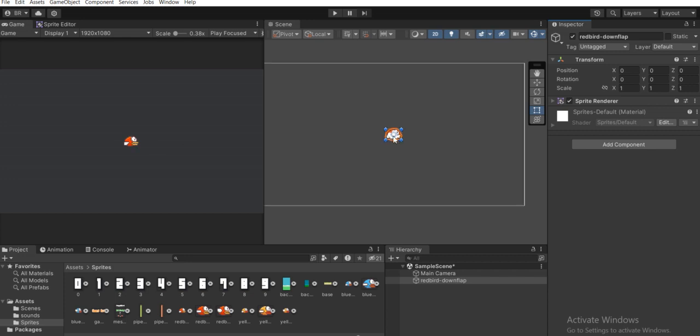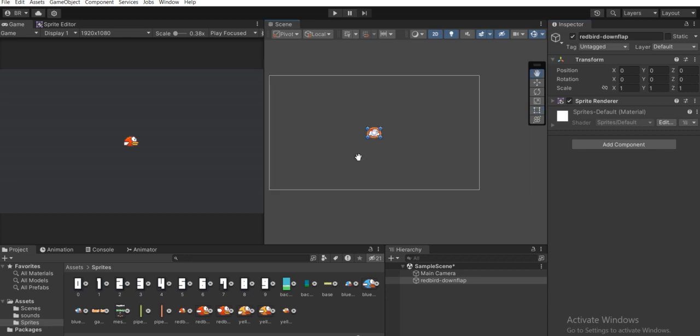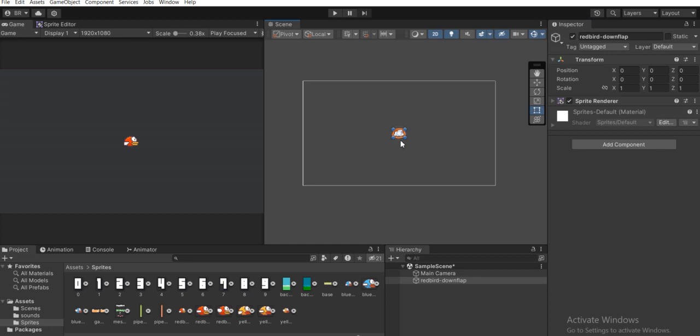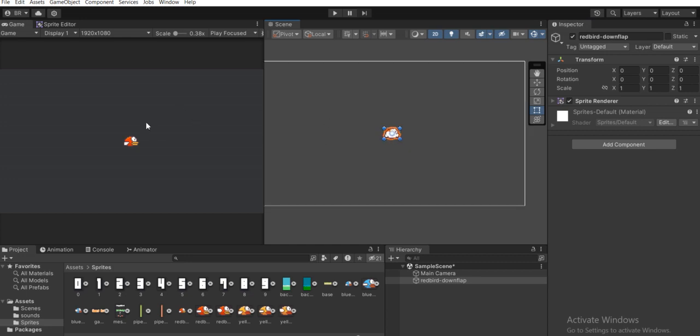In Unity this is 0 comma 0 comma 0. So what we can do is add gravity to this bird. You have to add Rigidbody 2D, which is responsible for adding gravity to this object. So we need to add Rigidbody 2D, which will add gravity to the bird.